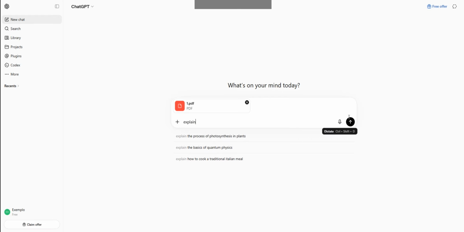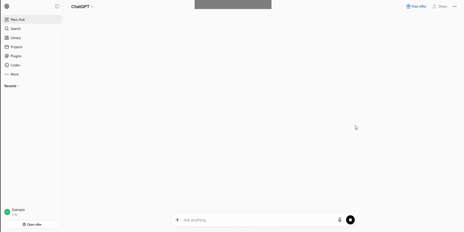After that, send your message, and ChatGPT will analyze the uploaded file and generate a response based on your request. You can continue asking follow-up questions about the same file without uploading it again during the conversation.